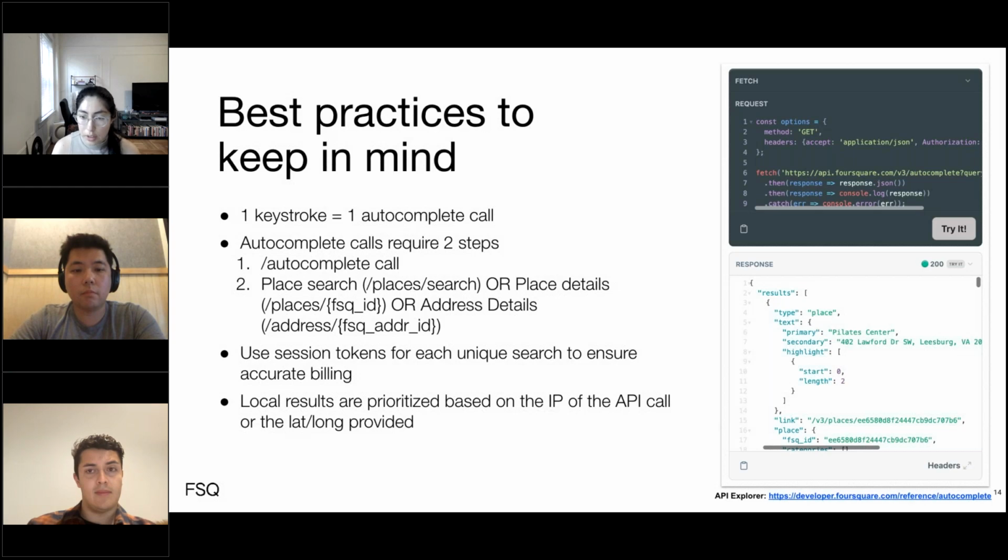So this unique search session leads me to the next point of using session tokens. So we want to bill you for each search session. We actually encourage you to make that resulting place search or address search call, because if you include this session token for each unique search, the autocomplete call itself is free, and then we are only charging you for the resulting place search or address search call.